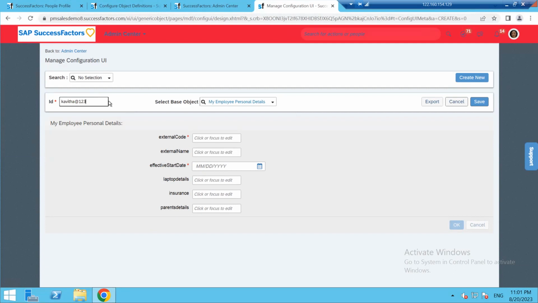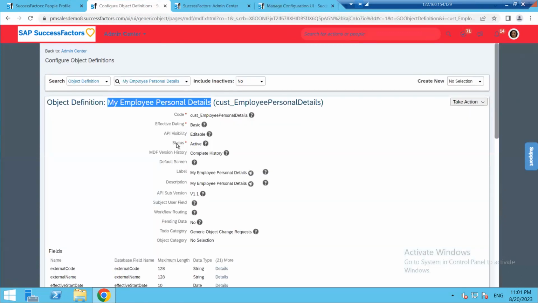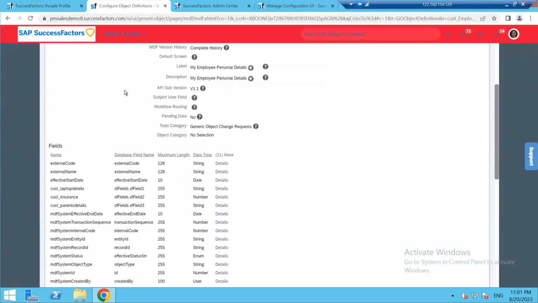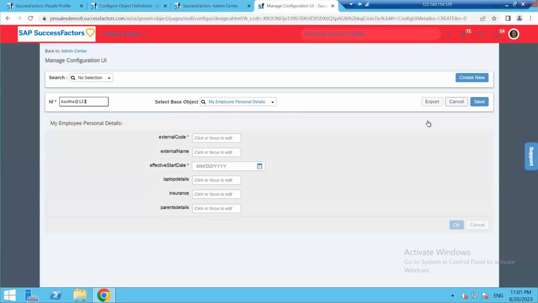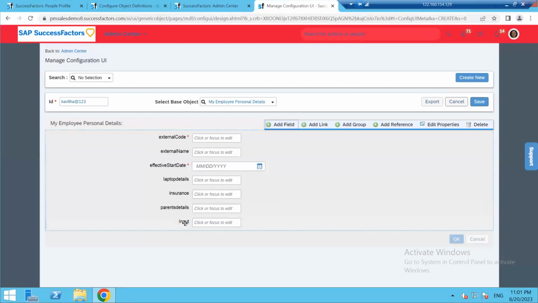Kavitha@123. Whatever details we have created, the same fields are reflecting here. So if you want to add any field, you can add. If you want to change the names, you can change. You can edit the properties, you can edit a reference. Adding a field means just add field, and here this is the name you got.